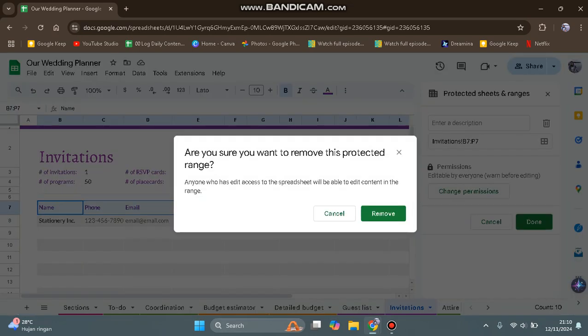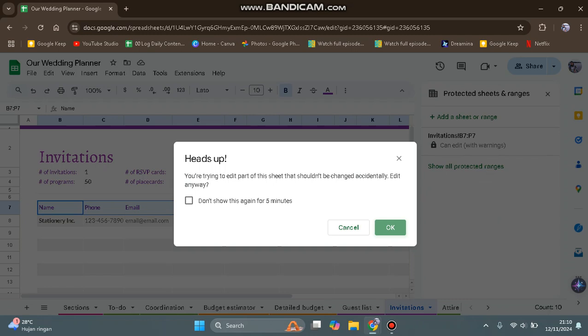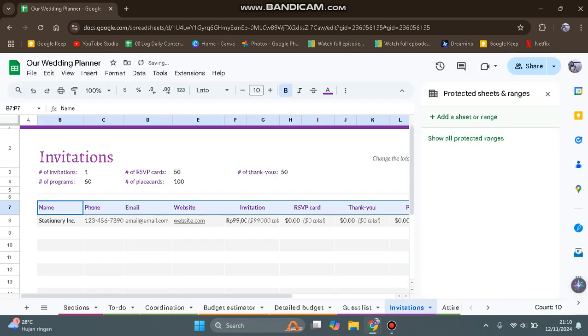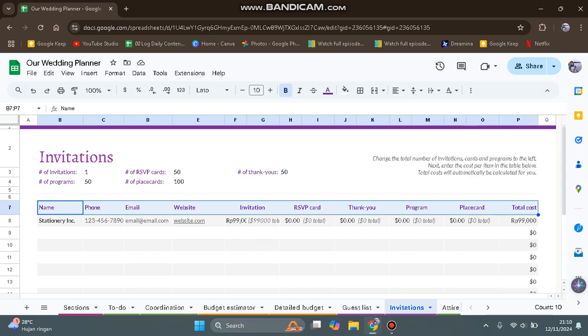Are you sure you want to remove this protected range? So if you are confirmed, you can just tap on remove, click on OK, and just like that, the protected sheets and ranges have been deleted. So that's pretty much all.